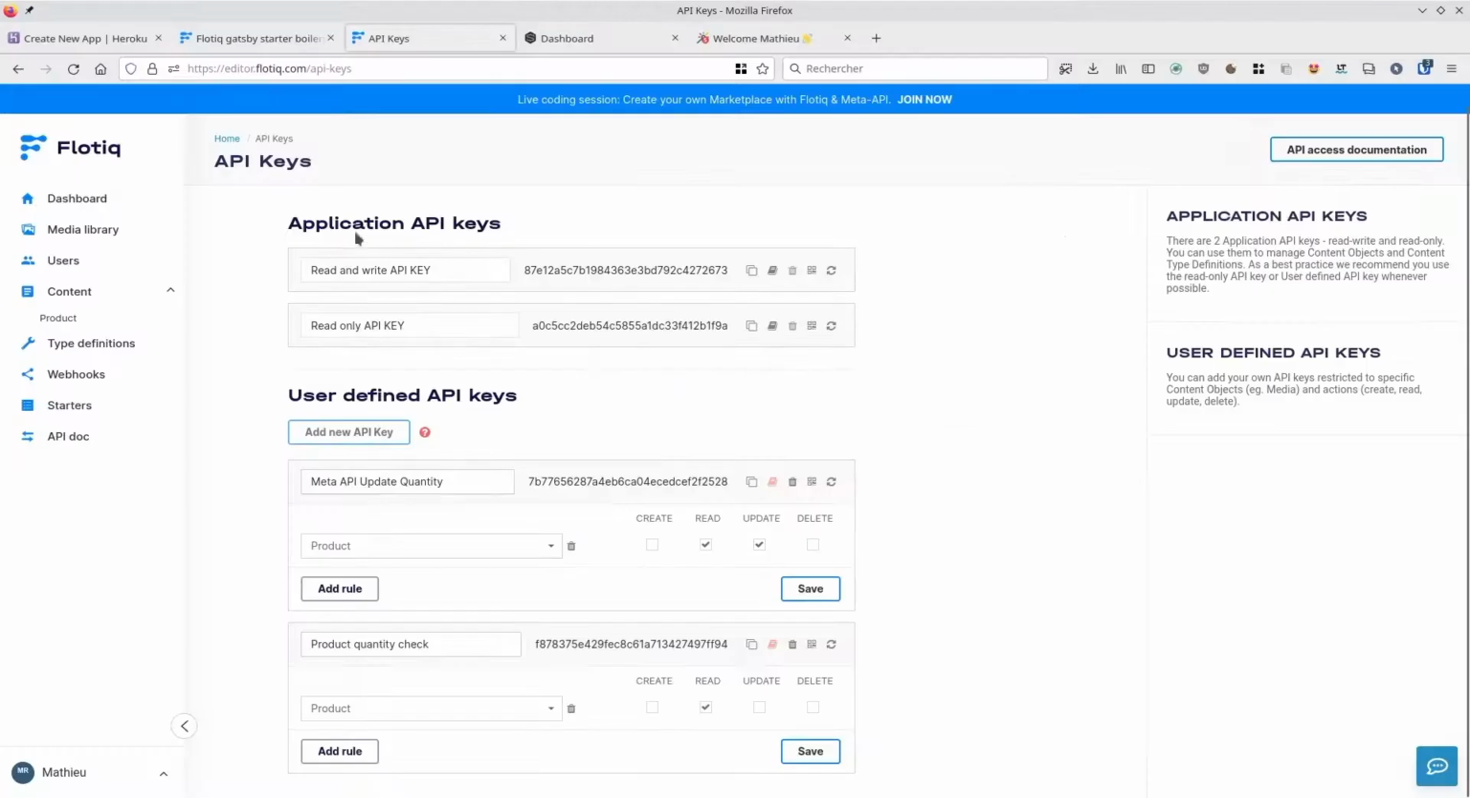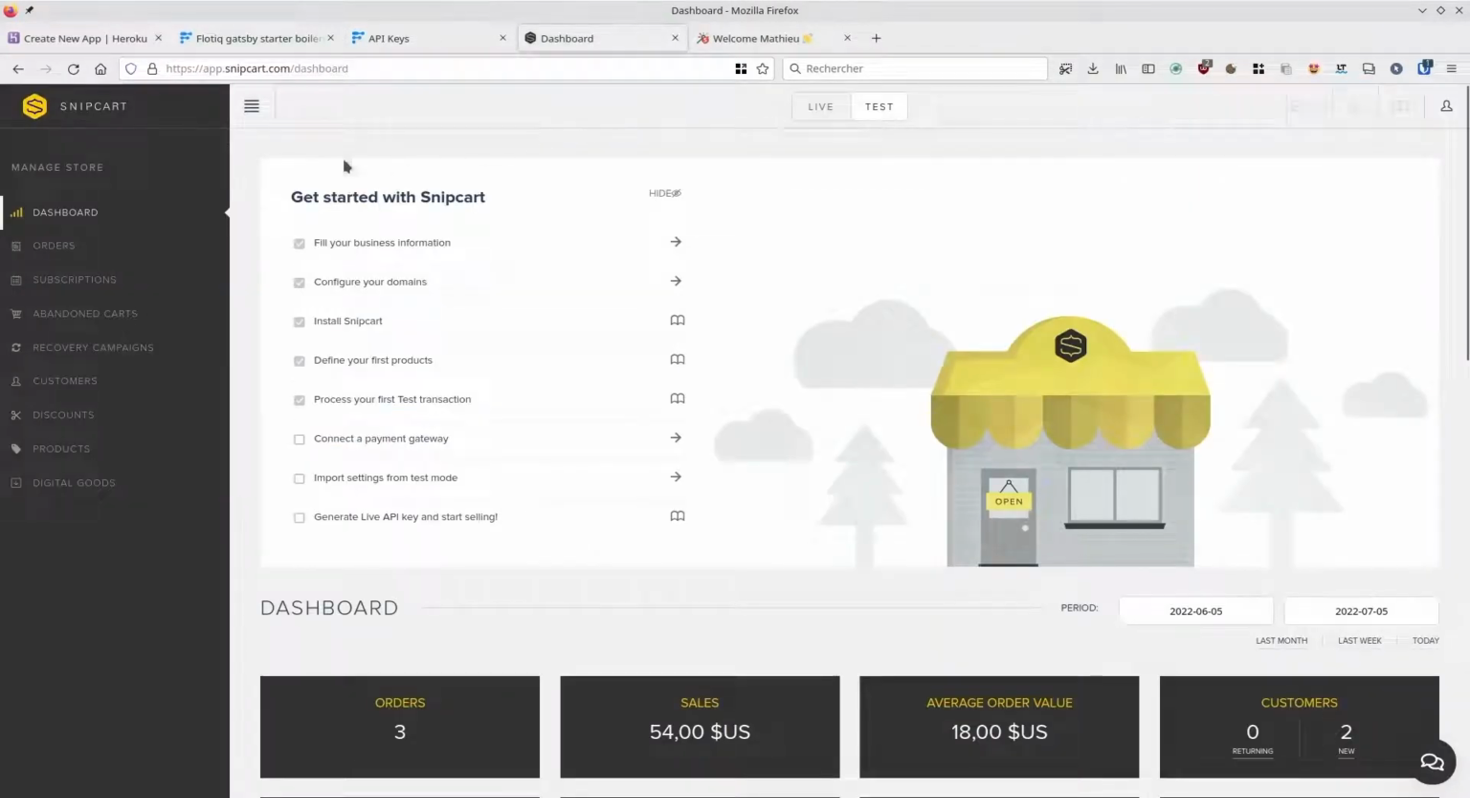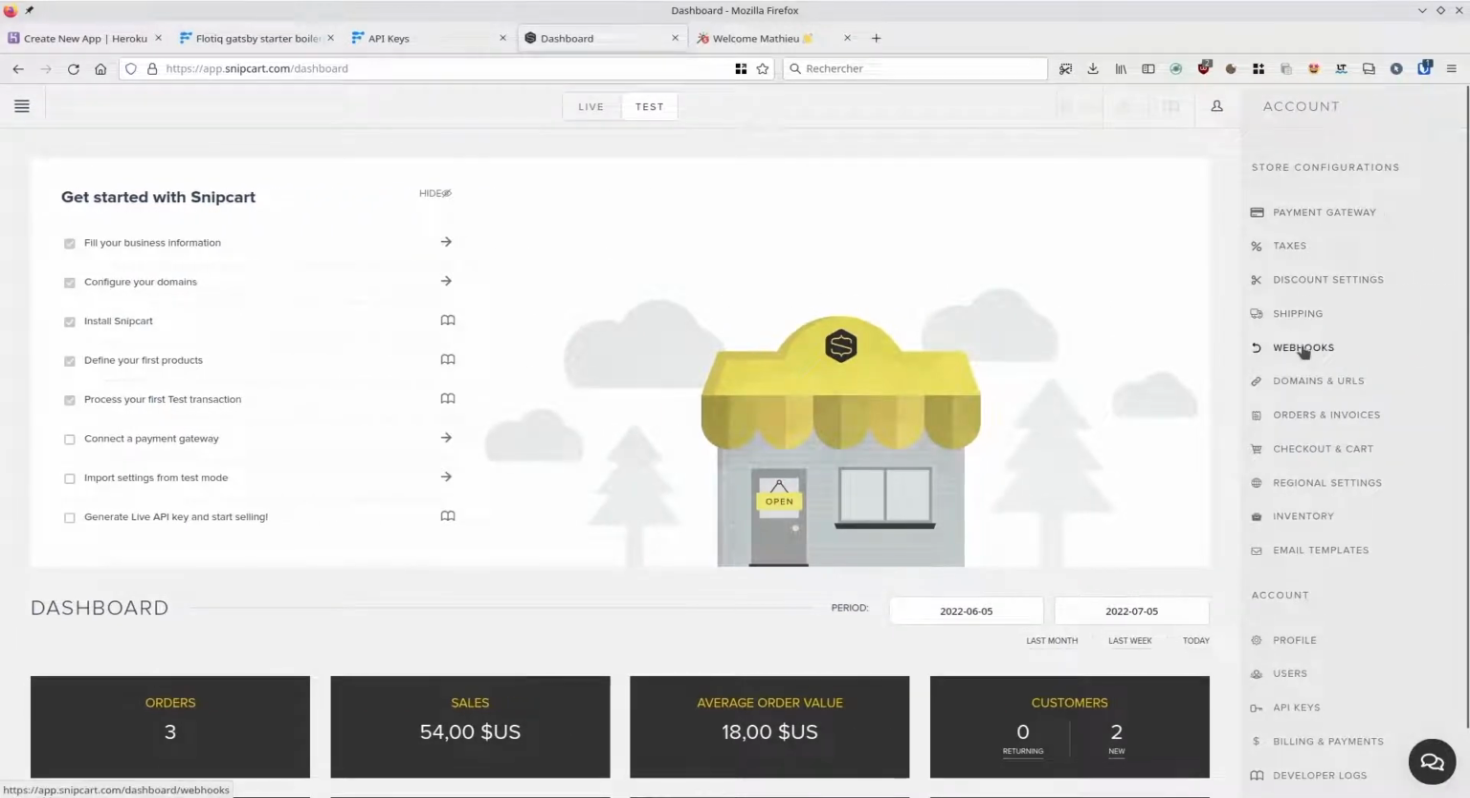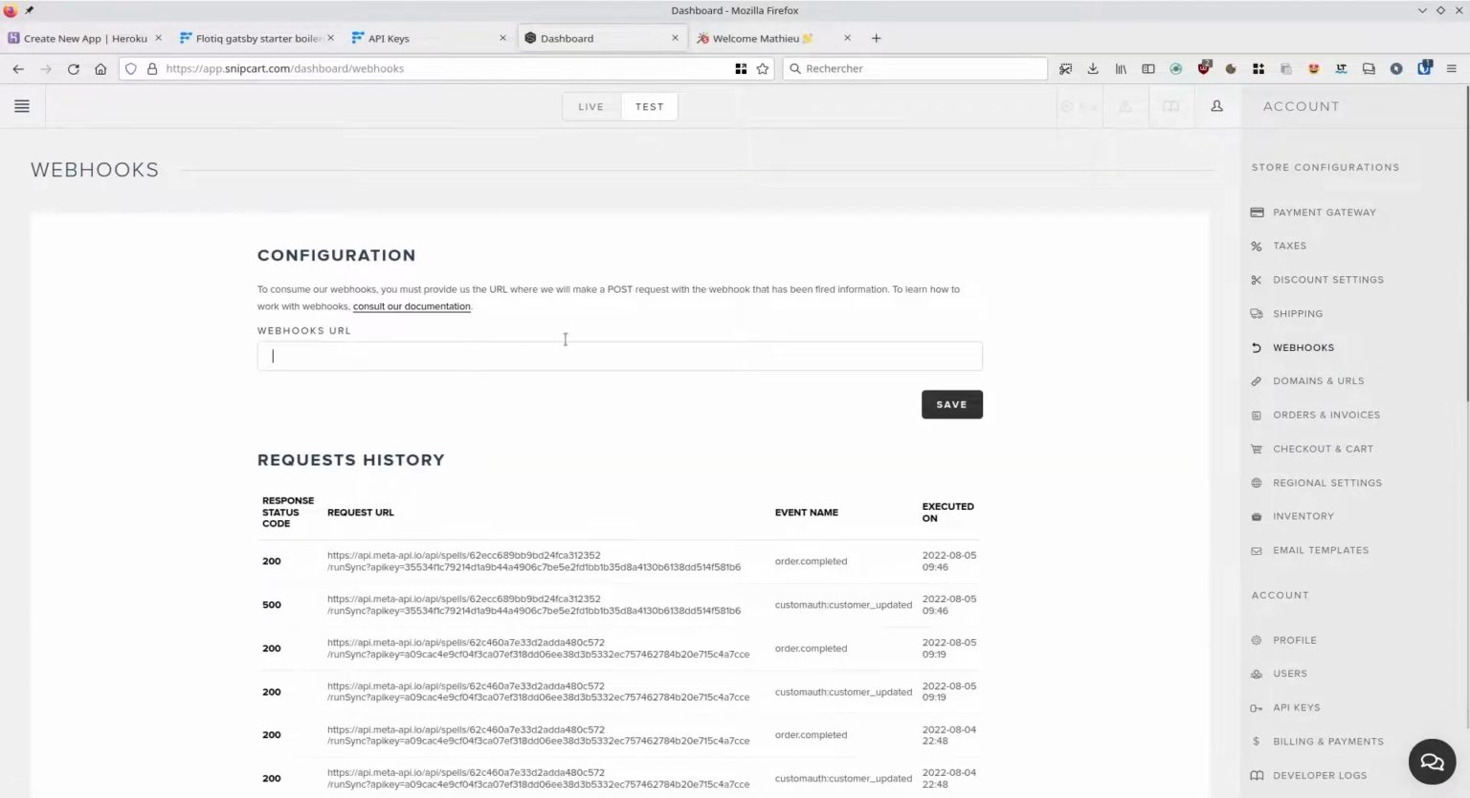Yes, so I'm going to Snipcart and I'm going inside the settings. You may need to change the stream and go back to the screen of Matthew to show you how you will have to configure some webhooks. So I'm going on Snipcart inside the account. I have clicked on webhooks and I have set up the URL.